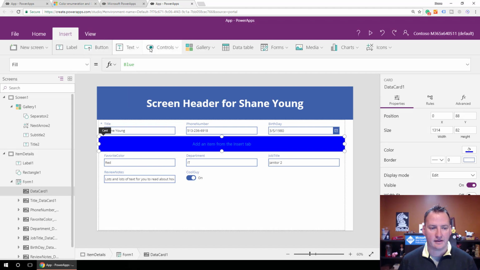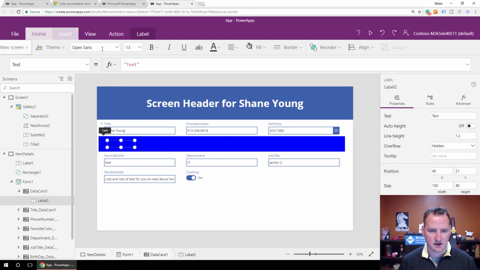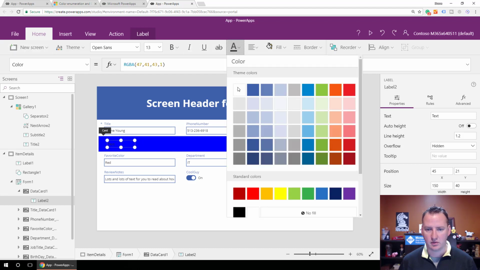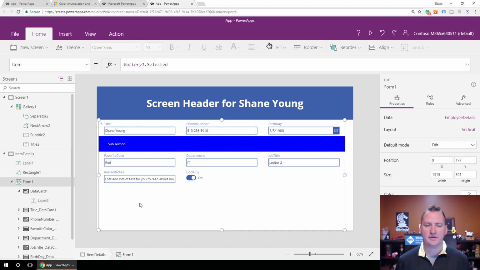So like that, and then we'll do a label, and we'll change the color there to white so you can read it. Then we'll make the text say, subsection. So it's not actually a subsection, right? There's not any type of repeating tables going on. I do need to make a video on repeating tables and stuff, but it gives you that visual element, right?